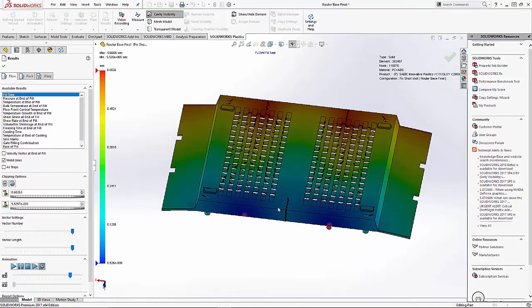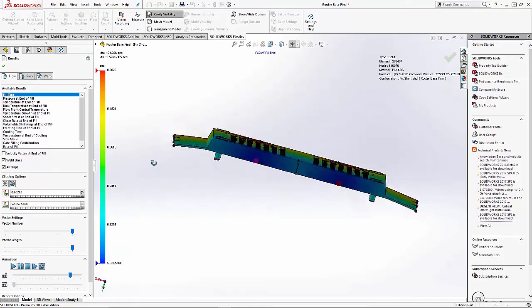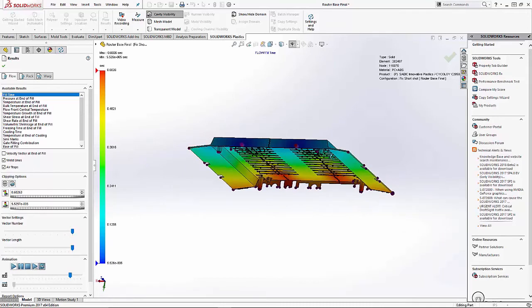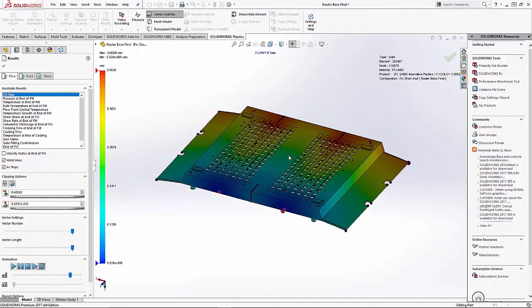As we can see, since we have two gates, our flow front comes together and creates a weld line here. And if we watch the fill at the other end of the part, as it comes through all of these little ribs, it's also creating weld lines there. So it identifies that as well. We can also select air traps, and it'll show you areas that should need venting within the mold, where air traps would be.